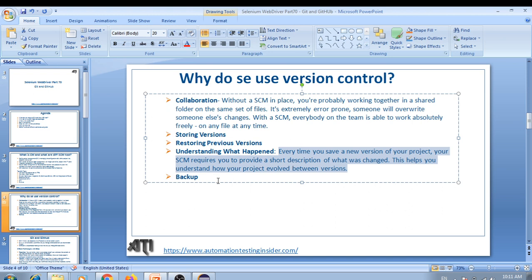And of course this works as a backup. Let's say any of your team members' hard drive crashes, he can easily get the code from any other team member or from the central repository. So version control works as a backup as well.